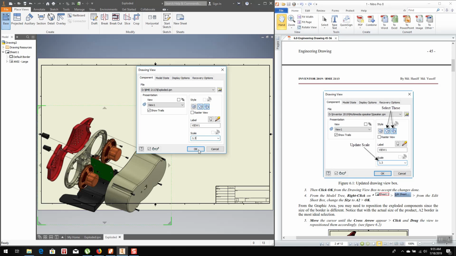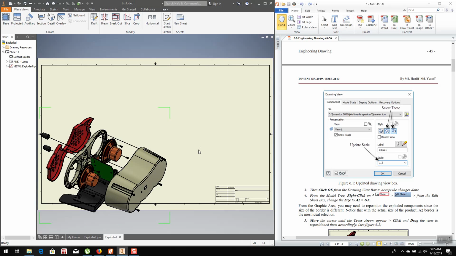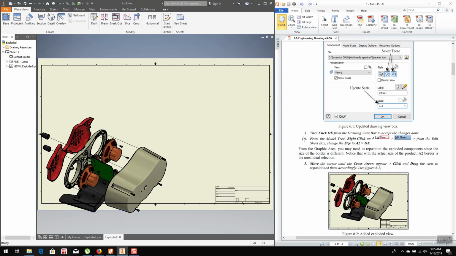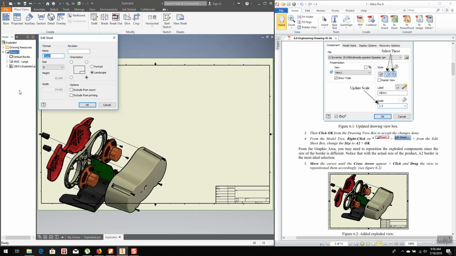Okay, so click OK. Next, daripada item number 4, alright, kita akan right click on the model 3 ni, right click on the sheet 1. Okay, right click, and then kita nak edit sheet. Alright, dan sini kita nak tukar dia punya standard size D ni, expand dia kepada A2. Alright, and then click OK.